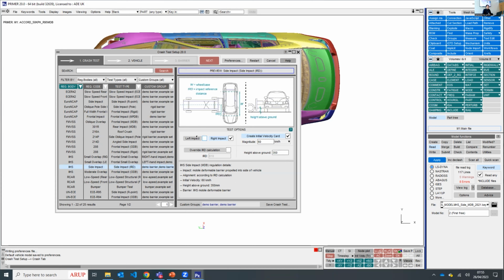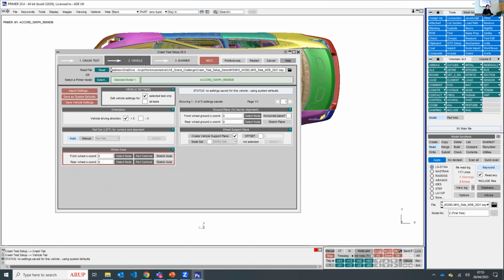I'm going to show you the left side impact because this is a left side vehicle. And yeah, now I've selected the crash test that I want to do. And as the next step, I'm going to go to the vehicle setting. Now the vehicle setting, again, you can see what vehicle model you're using. You can update it, you can read in a new vehicle if you want. I'm just going to keep the same one.